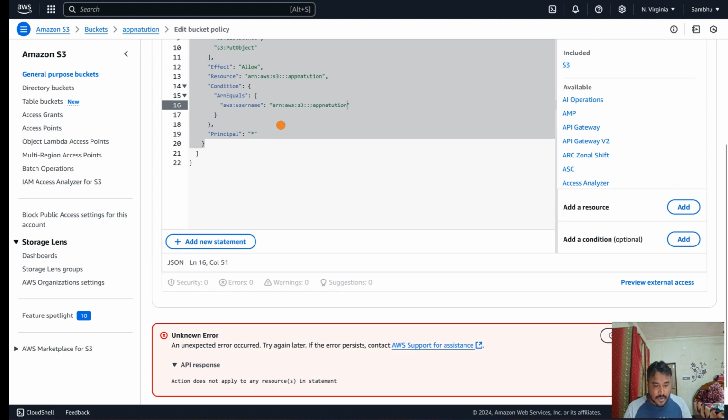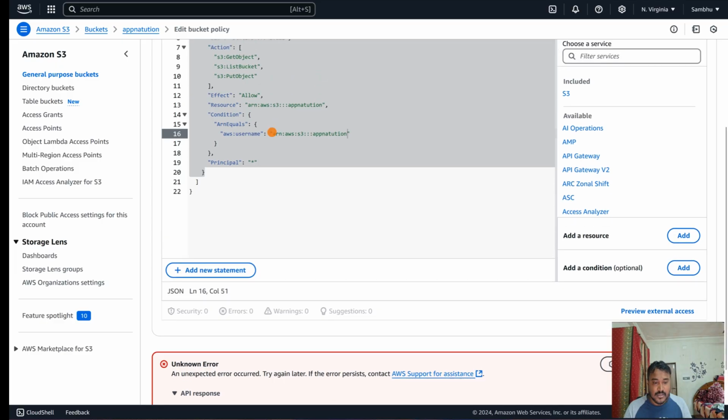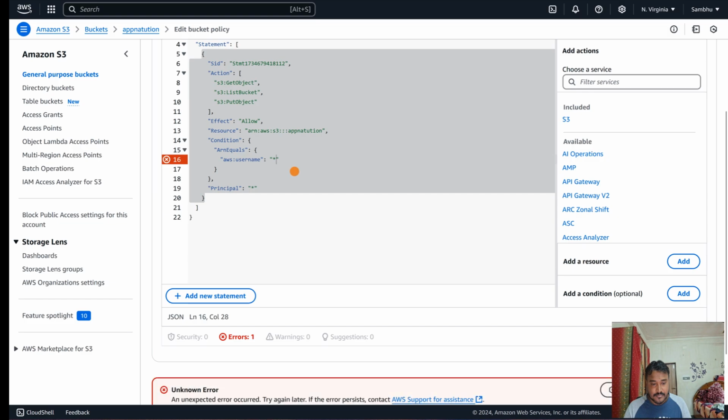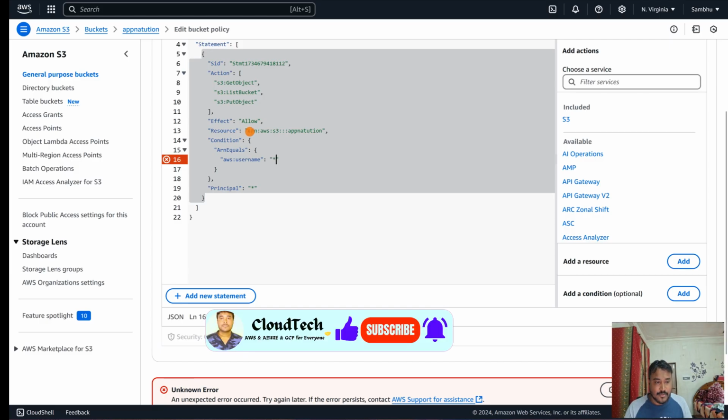Action does not apply to any resource in this statement. So for the time being, let's keep star here. Star is not allowed here. So how will the ARN look? Let me give you one ARN example.